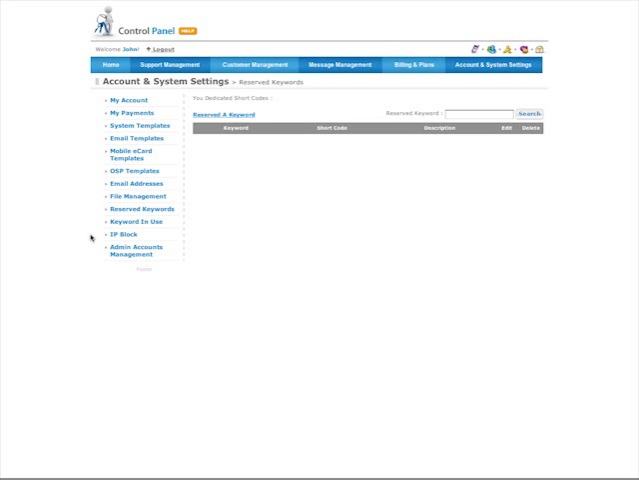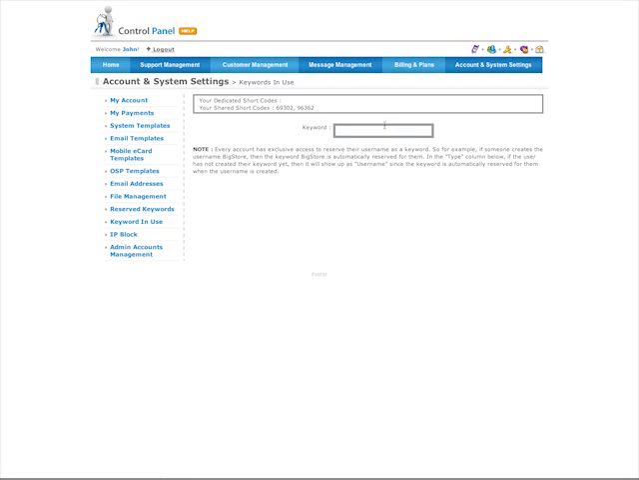Reserved keywords, this is for anybody on their own dedicated shortcode, and you can reserve keywords for specific customers or for your own company as well. Keywords in use allows you to search any keywords that are available. And that way, if you're on the phone with a customer, you can say, let me see if pizza is available or not, and just search it that way.